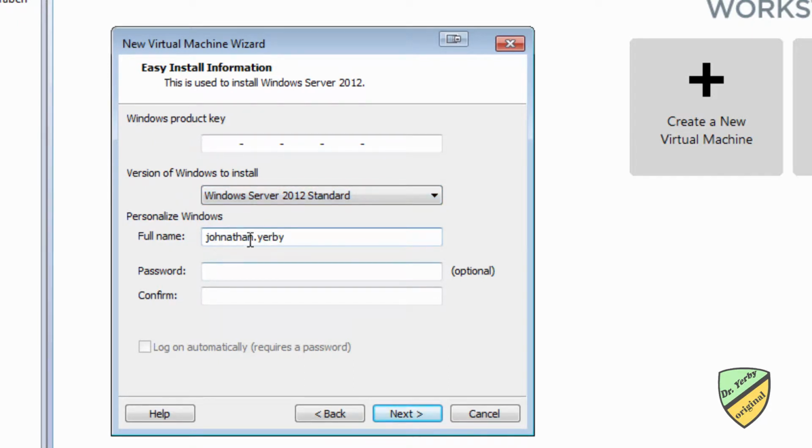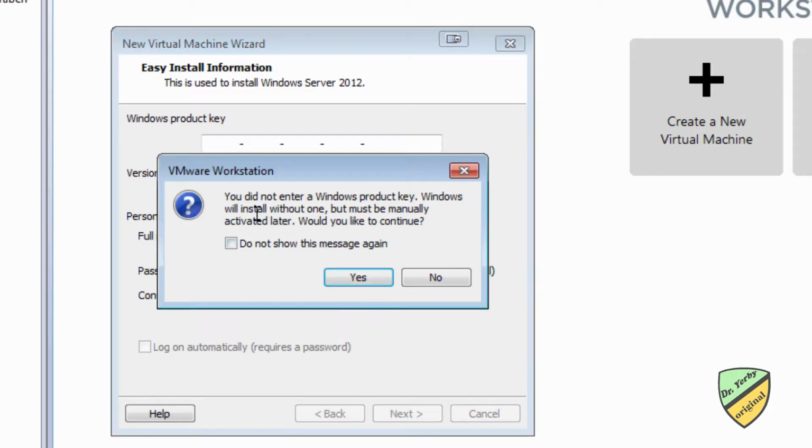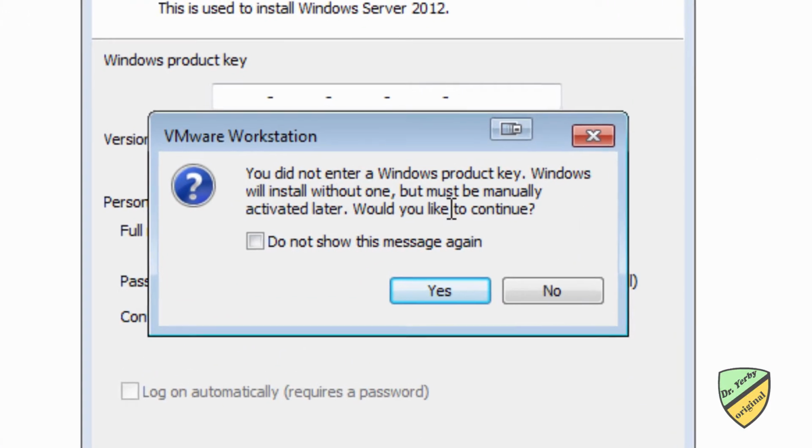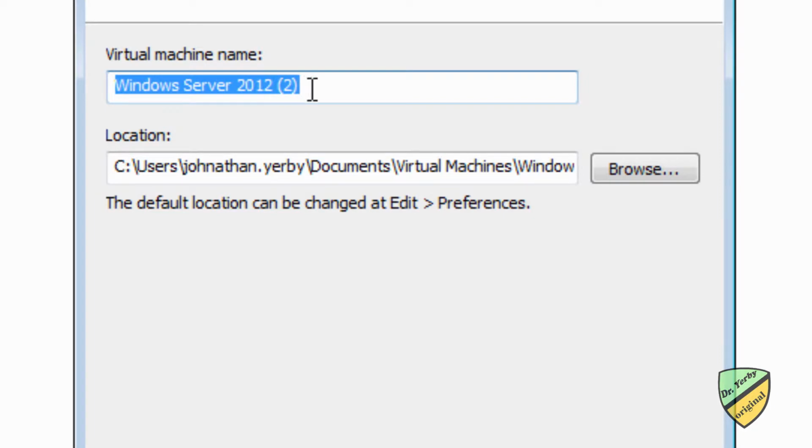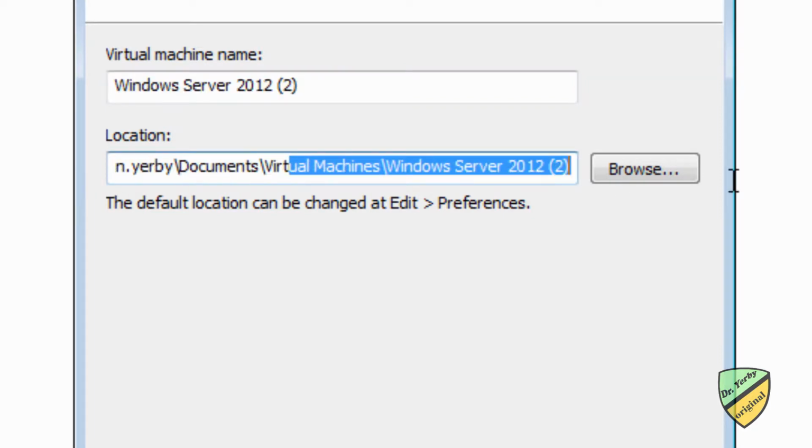It asks me for the name that I'll use, and if I want to set a password. So I'm just going to leave the product key blank, leave my password blank for right now. And it says you didn't enter this. You can go ahead and install, but it won't be able to be activated. And I say that's okay. It gives it a name, tells me where I'm going to save.